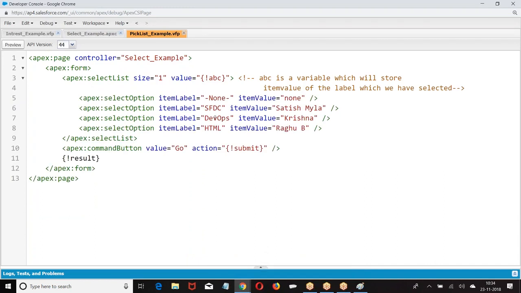Where is that corresponding value stored? In the variable which I have given as value equal to variable. Whichever label we have selected, the corresponding value will be stored in the variable. I hope you are good. So if I select the label, the value will come, which is stored in the variable. Based on the value in the variable, I will write the logic. Like if it is a customer, perform this.